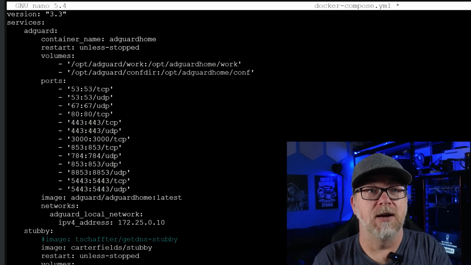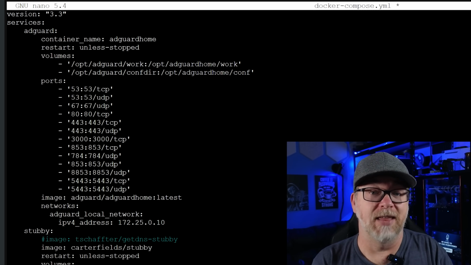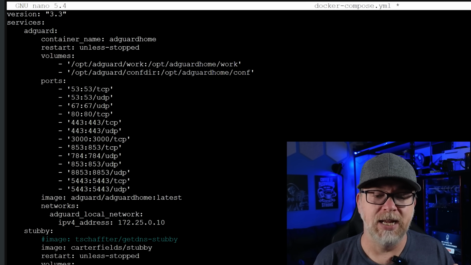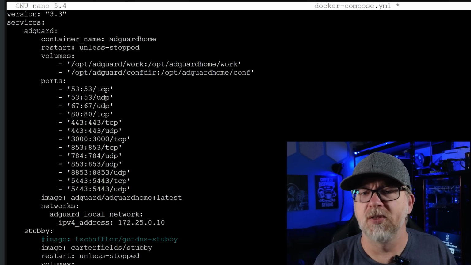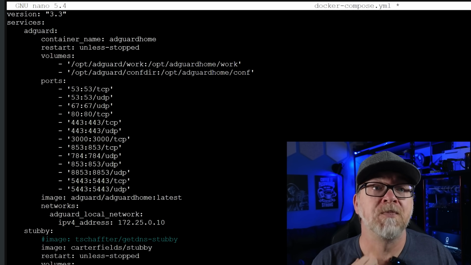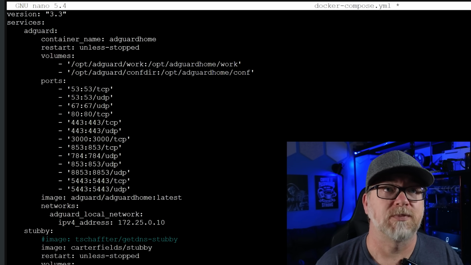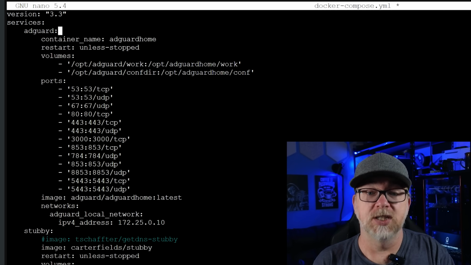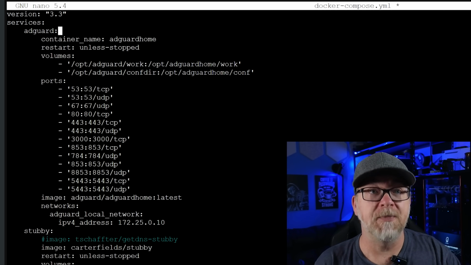So here we can see that this Docker Compose is a bit different than the Pi-Hole version, and that's kind of why we're taking a look at both, because they do the same general thing, just a little bit differently. So at the top, let me scroll all the way up to the top. We've got our version 3.3, our services. We've got a couple of services. The first one is AdGuard. The second one is Stubby.